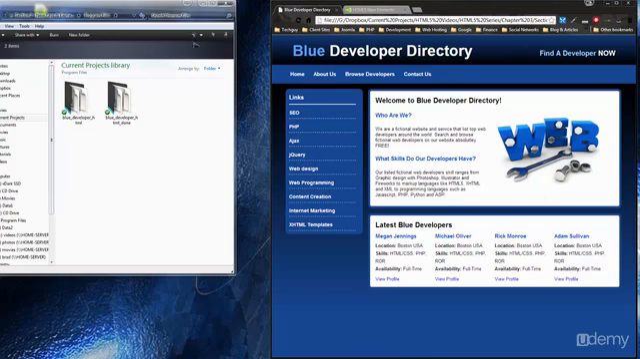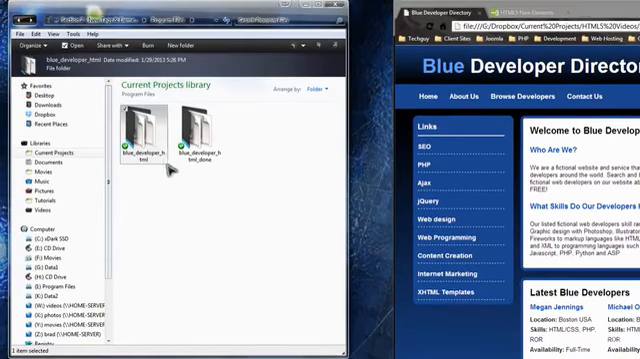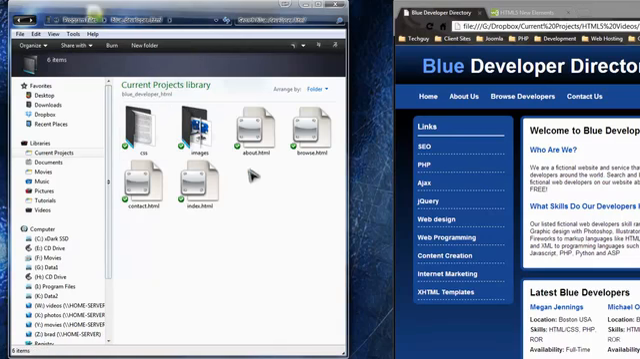So if you want to go to your section 2 folder, your chapter 3 section 2, and in the program files you'll see we have two directories. We have Blue Developer HTML and Blue Developer HTML done. So open the Blue Developer HTML and we'll go to the index page.